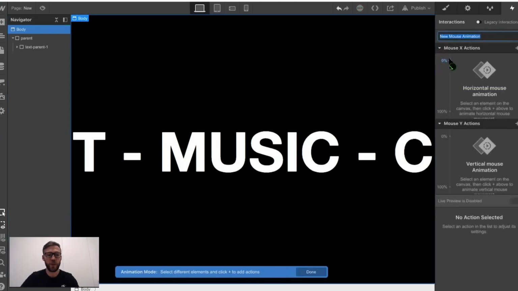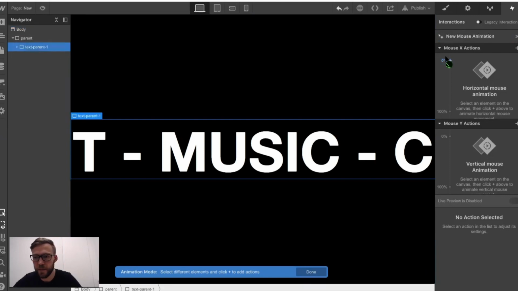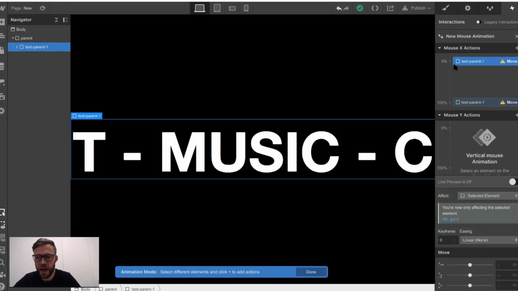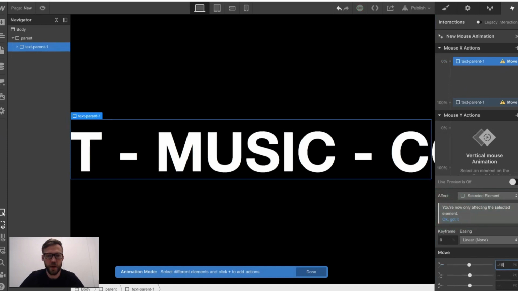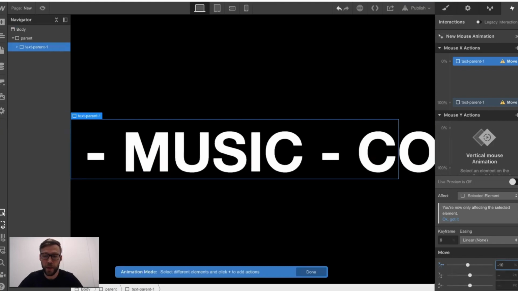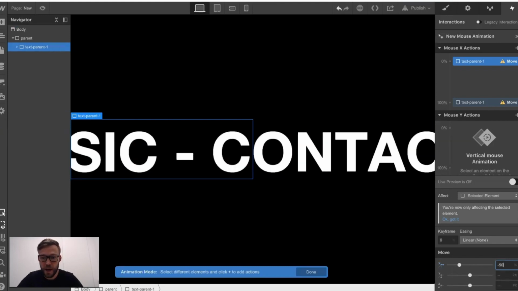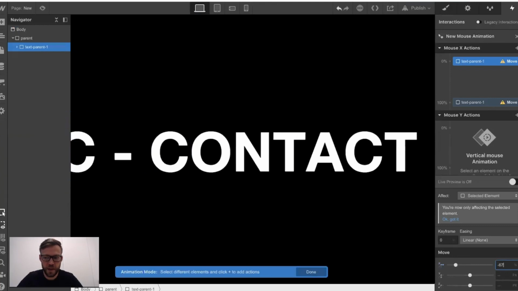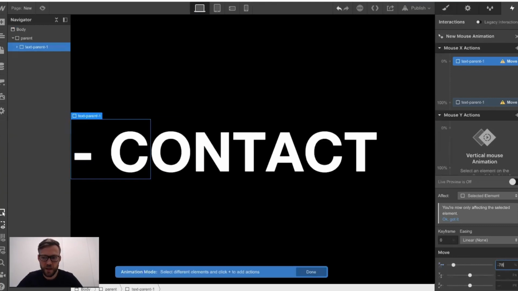So the ones that we just want are left and right. And we want to select that parent and do a move. So that side, and if I go minus, it's going to go that way. So I don't know if that's the right way that I want to go, but I'm going to do it in percent. And I'm just going to move it along until I get to kind of where I want to see the contact. So that's kind of 78.